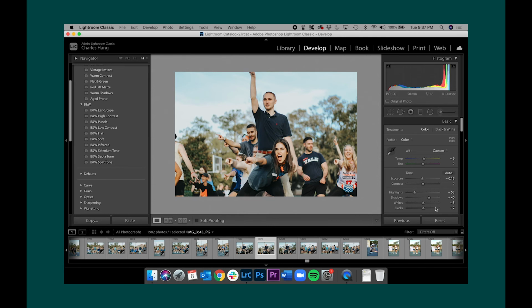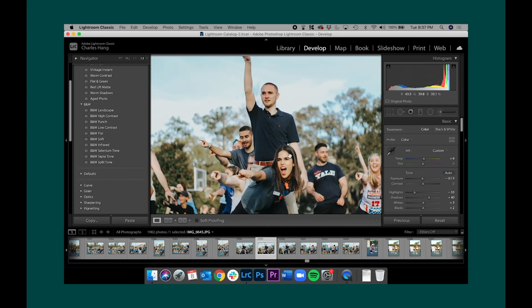Now I'm gonna go in and fix the highlights, shadows, whites, and blacks in the photo. And again, this is case by case with each photo, so you're gonna need to go in and enhance these features of the photo individually.